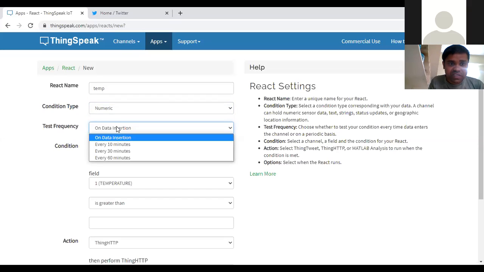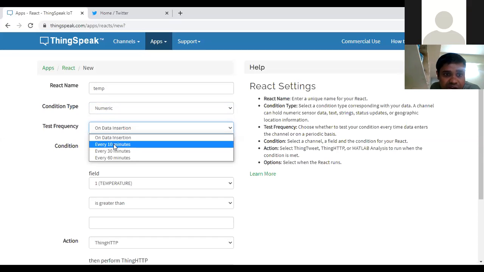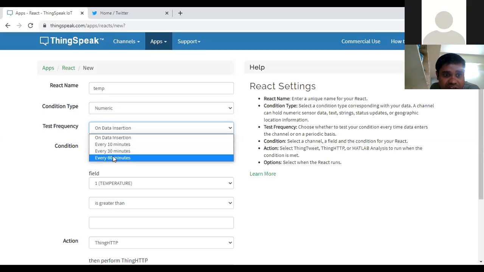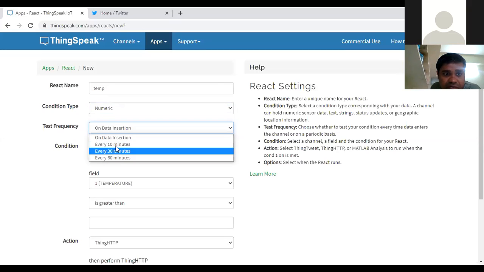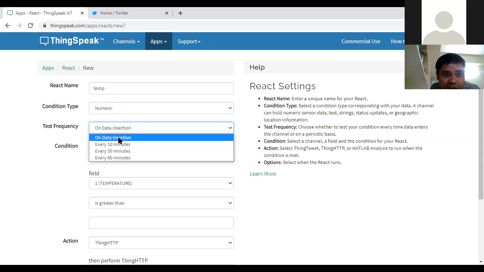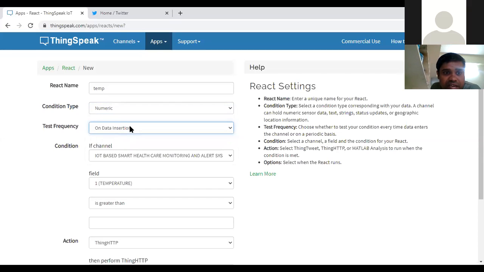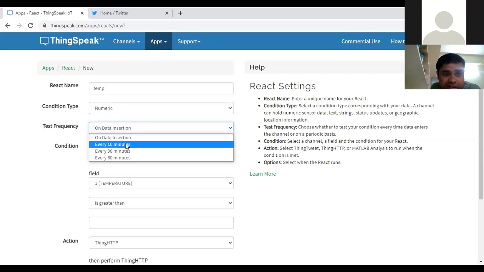And test frequency: at what time do you want to compare this value? On data insertion means each time, or every 10 minutes, every 30 minutes, or every 60 minutes. They have given 4 options. We have selected on data insertion. If you select 10 minutes, it doesn't do anything up to 10 minutes. After 10 minutes only, if the data exceeds, it will do something.